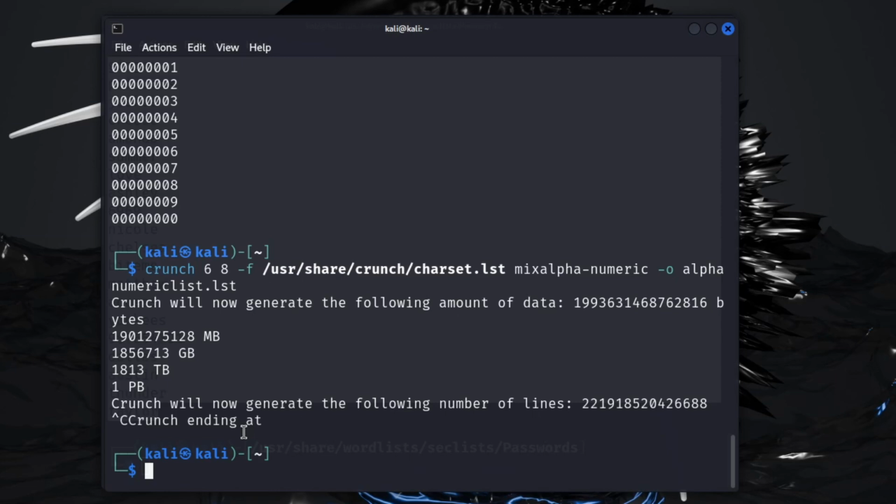So using a custom list, I would narrow it down. Like if I was going after an individual, maybe they use their birthday or their name and their birthday, and you can also set that in a word list with Crunch. You can make certain characters stay the same and then just change the ones in front of them. And the way that you do that is with the @ symbol.